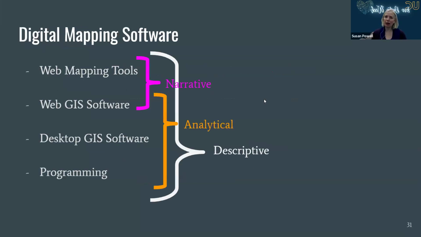Again, these are very loose categories in some ways, but there are web mapping tools that allow you to do more of a narrative description. There's web GIS software that is a little bit more analytical in capability, but still based in a browser. There's desktop GIS software that you install on your computer. And then there's programmatic approaches where you're using some kind of programming language to interact with the geospatial data.